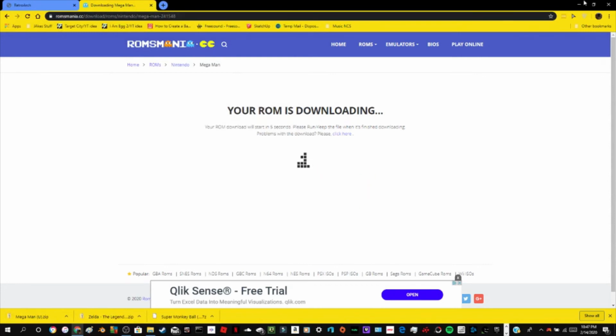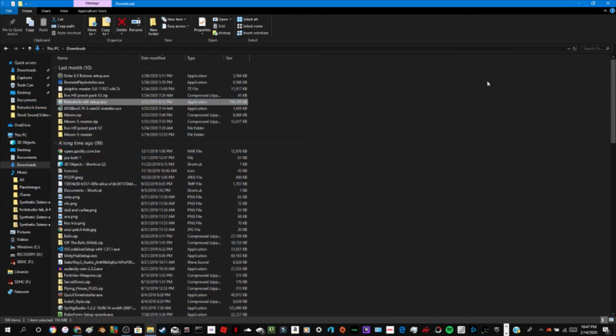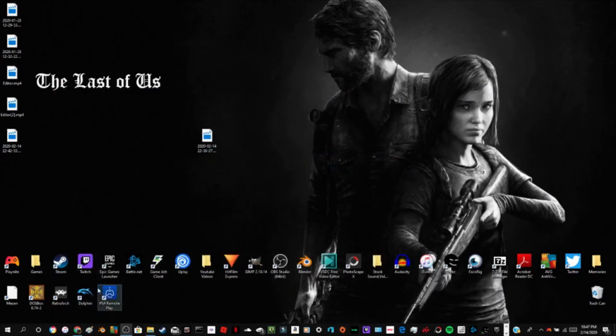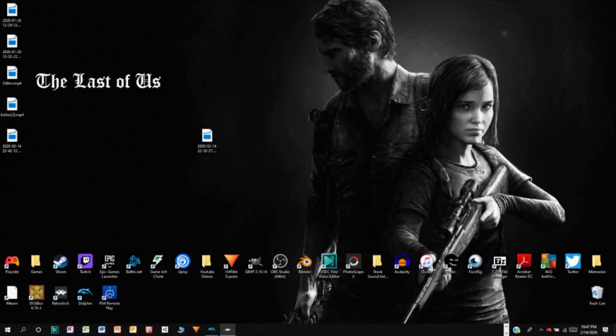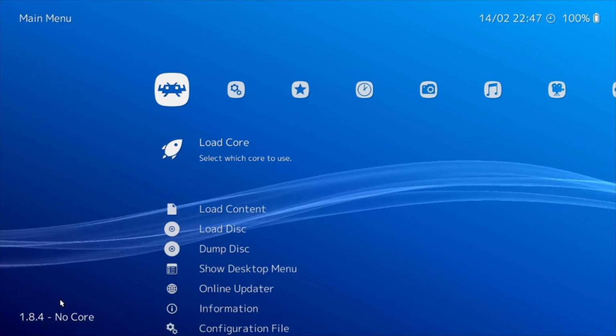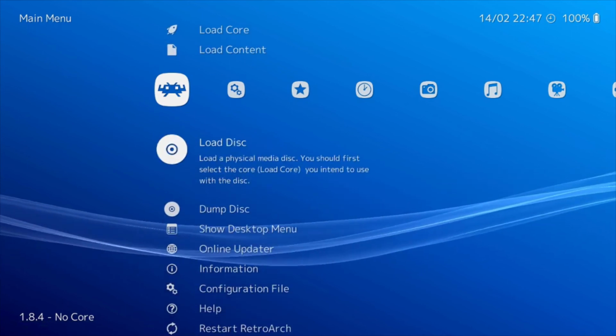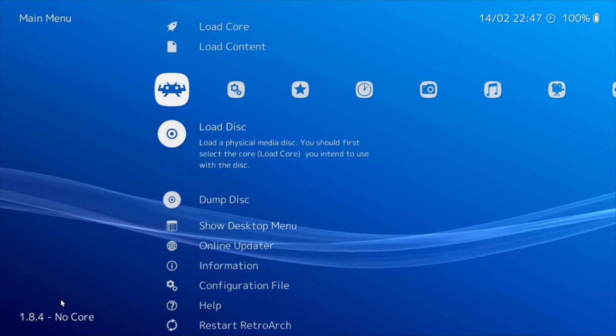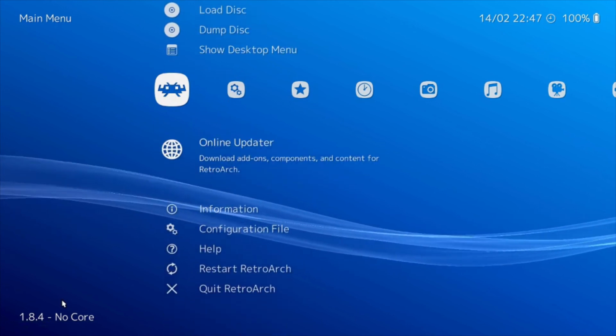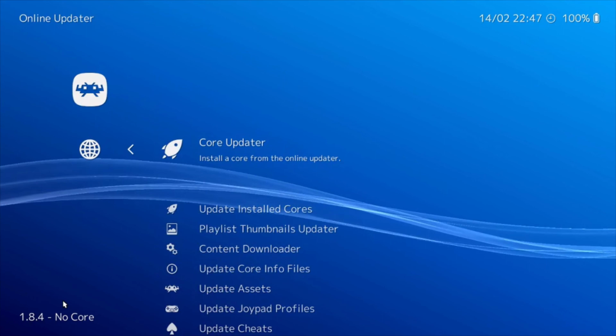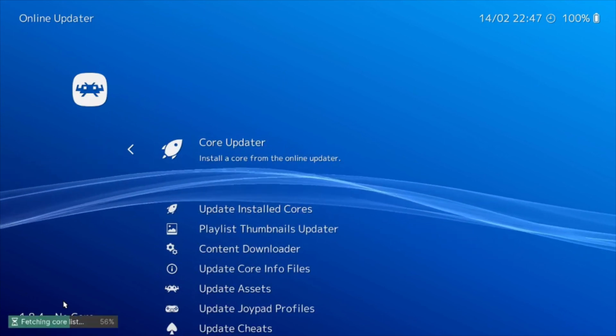Once you have it saved, go out of your browser again, and now go to your desktop. You should have a shortcut for RetroArch. Double click on it and it should open. Once it has opened, you can use a controller to go around it. So you want to go down to online updater, the core updater.